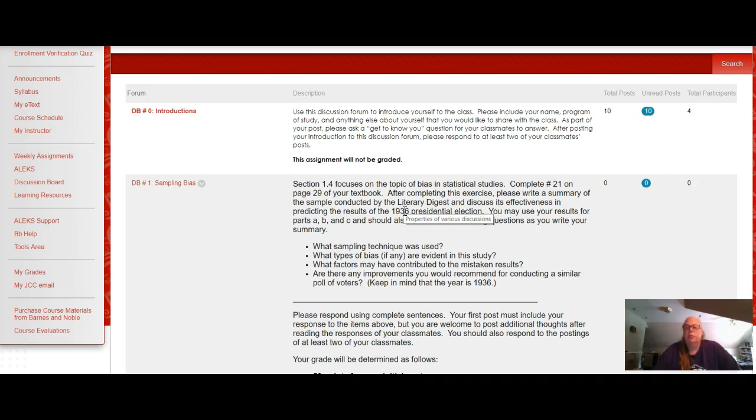So not all of them. Some of them are actually opinion type things, and as long as you can back it up, it's okay. But some of them actually ask you to do some calculations, and if you do those incorrectly, I'm going to take off points for that.